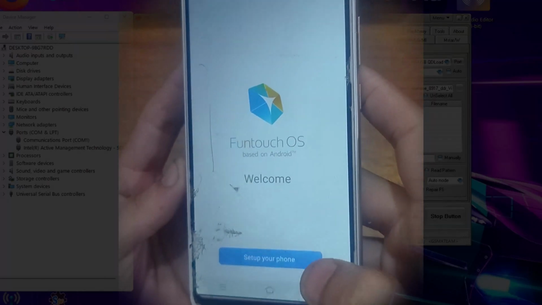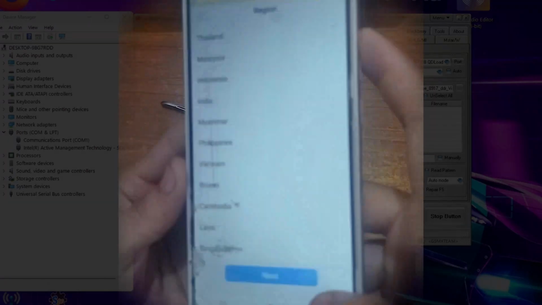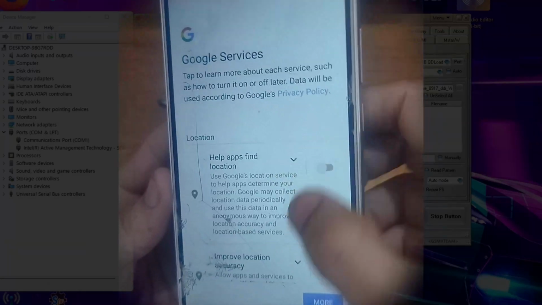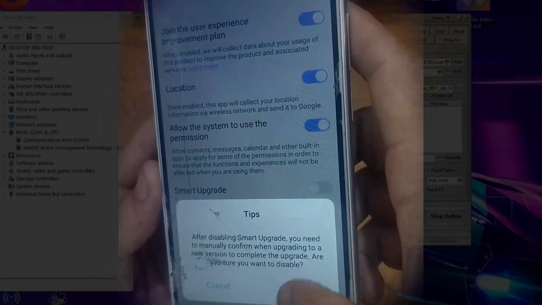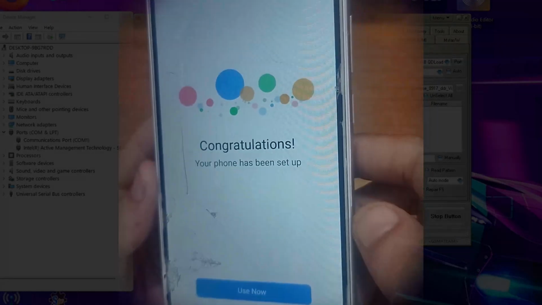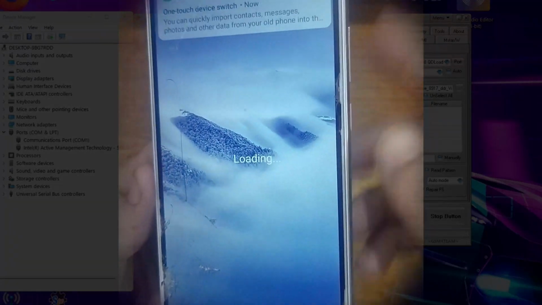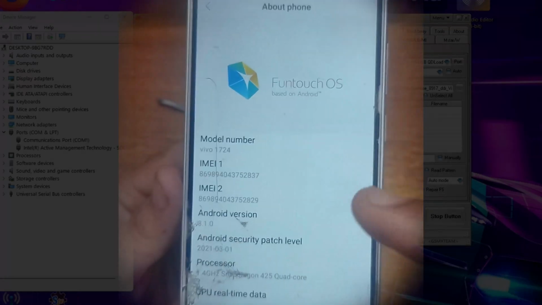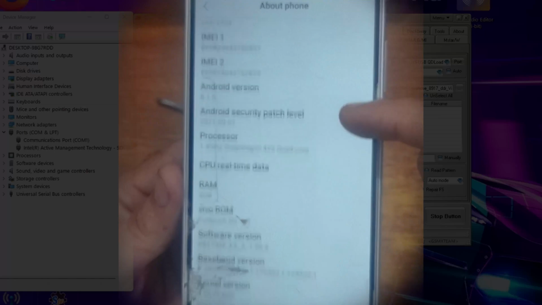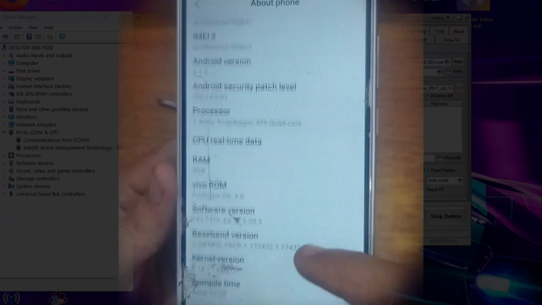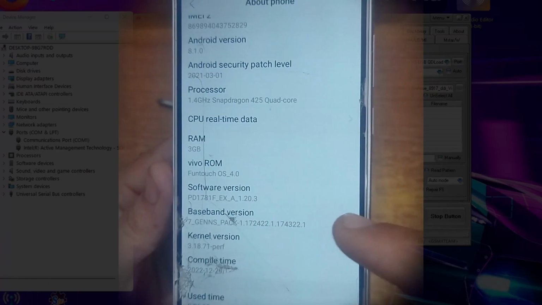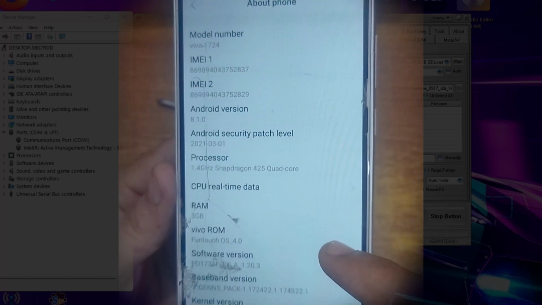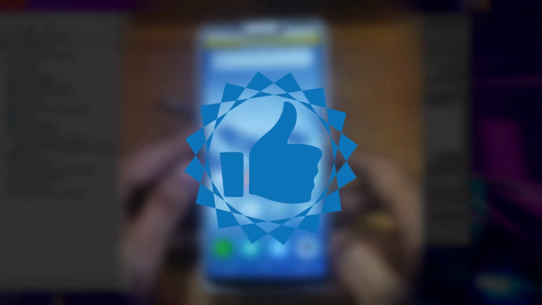Now it successfully landed on the home screen. I am just doing all the next steps in a fast forward manner to save your precious time. Now we successfully landed on the home screen. From here I will show you its model number. You can see that it's Vivo Y71 and it's on the latest security patch. It's 1.20.3. And this was all for this video.